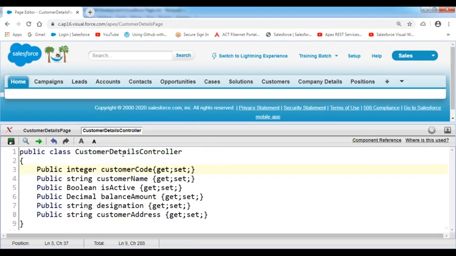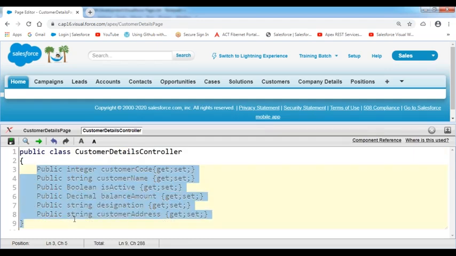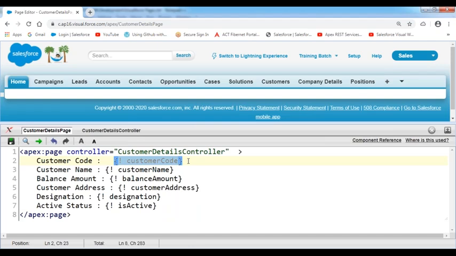Now let's see. Understood the concept now? First of all, we are preparing the class. Inside that class, define the members which we would like to display the values of inside the Visualforce page. To access these variable values in the Visualforce page, define those members with a get and set accessor. And then access these variables inside the Visualforce page in the form of merge field format. Okay, clear?